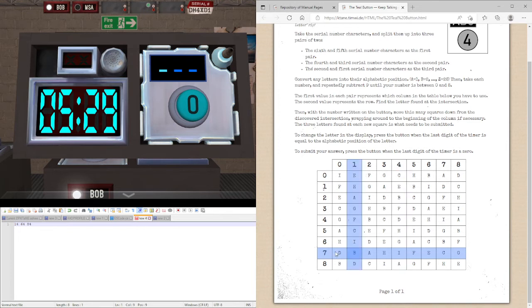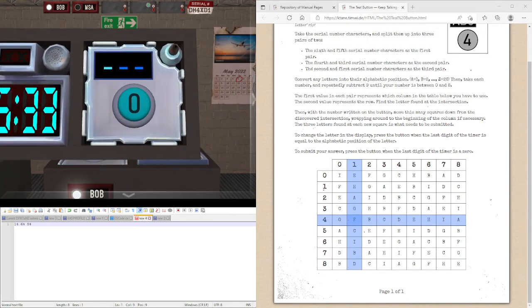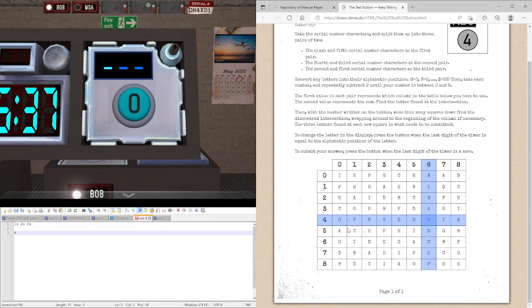So we have 1, 4. And since the number is 0, we're going to be using the intersection this time. So F, H, A.